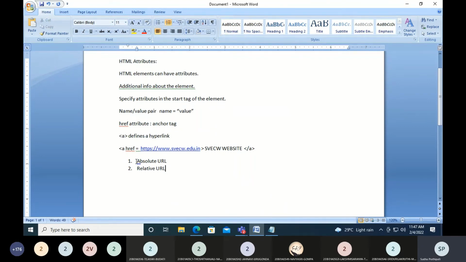So the URL can be of two types. The first one is absolute URL and the second one is relative URL. So what is meant by absolute URL? Absolute URL means that you are navigating to a completely different website. You are going outside your website. So that is called an absolute URL. And the second one is the relative URL.